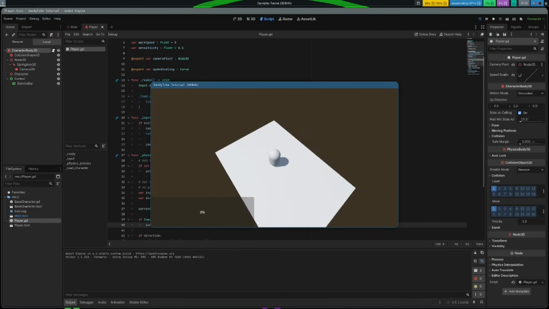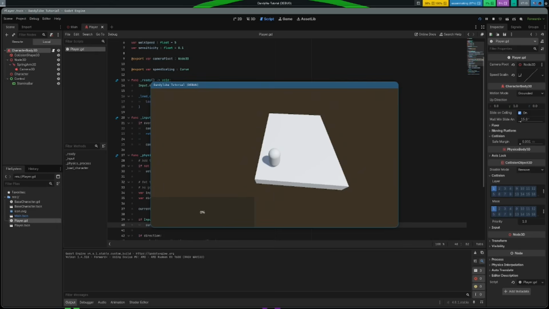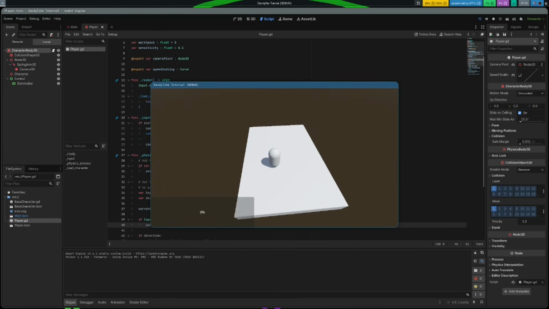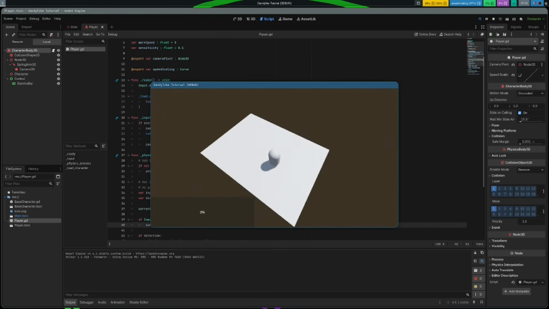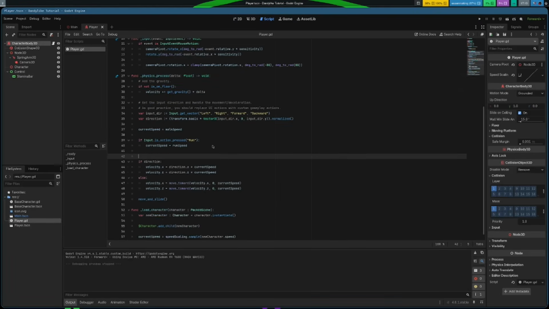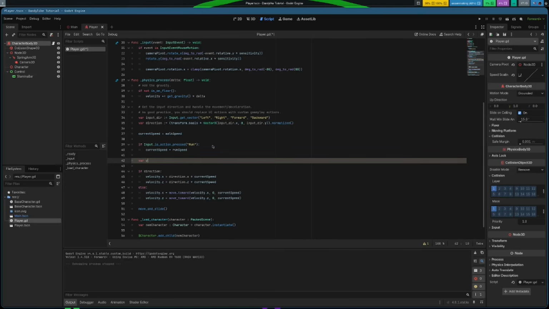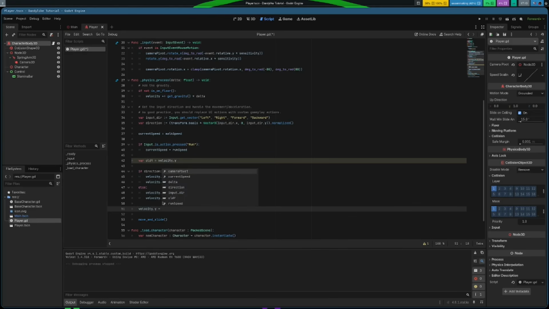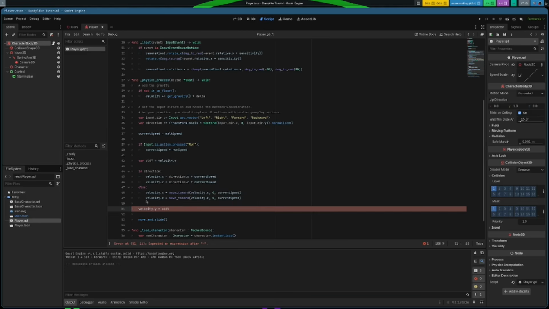You may notice that our movement is very robotic. There's no friction to it or acceleration. So now we're just going to go on a little side quest fixing that. So first off, we're going to want to save the y velocity. I'll explain why in a second. Then down here, velocity.y = old_y.